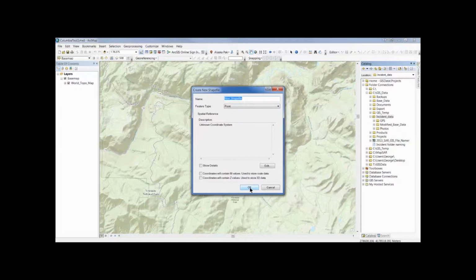As a side note, it's increasingly becoming a best practice to create and store your geospatial files in geodatabases, where individual files are called feature classes. But we'll get to that much later in the class. Right now, let's stick with the basic shapefile. So first, we'll create a point file. And let's just call it point temp.